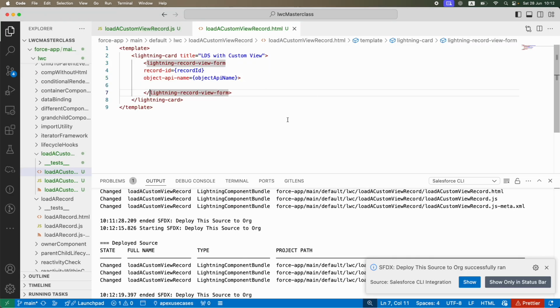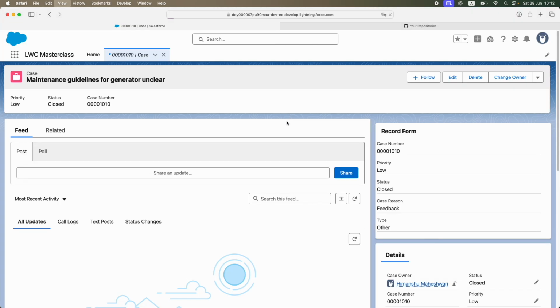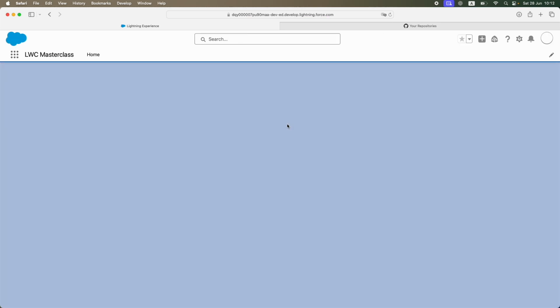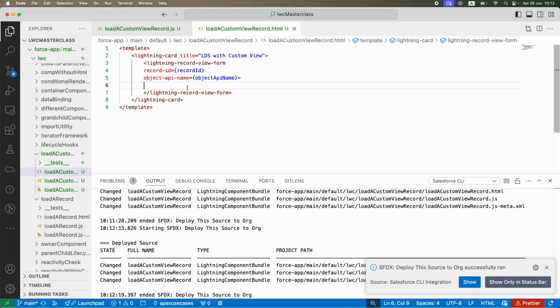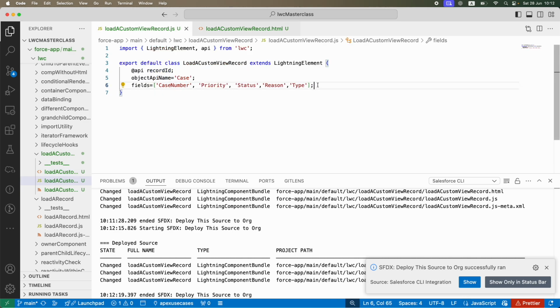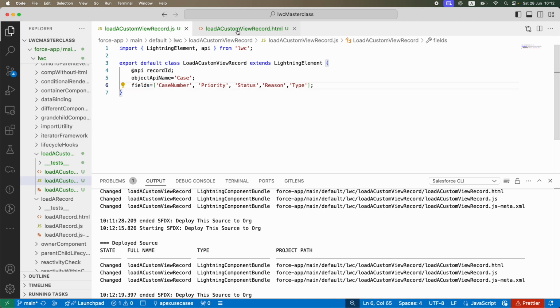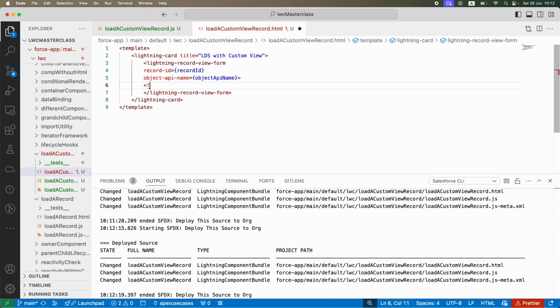The title, okay, has it deployed? Yeah. So LDS with custom view is the card, but it does not have anything inside it. Why? Because it is a record view form. You have to define the fields that you want to see. And this set of fields that you have defined here will not work out because you're not using them, right? Have you mentioned that the fields should be the fields that you have tagged here? No. So what you're going to do is you're going to create a custom layout of your own.